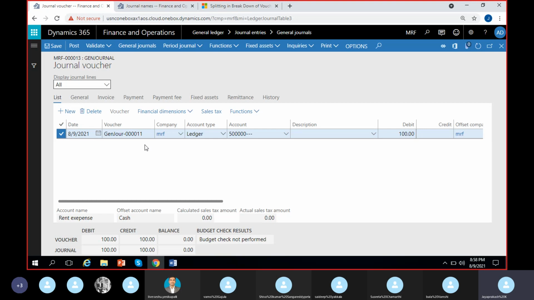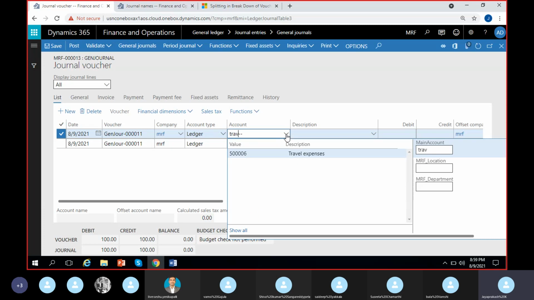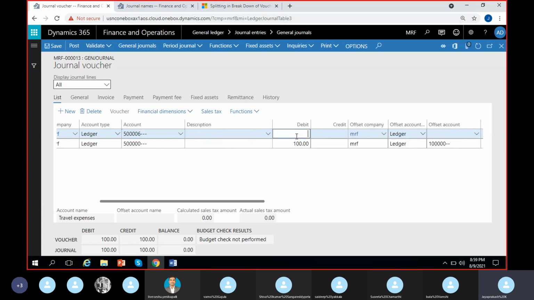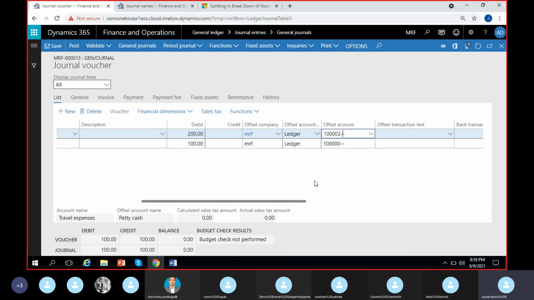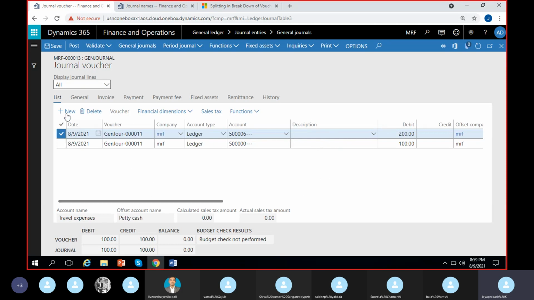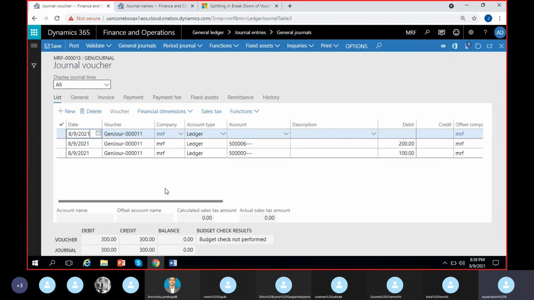If I click new, I should actually get voucher number 12. But if I click new, I'll still get 11 only. It is because I said to use single voucher only. Within this journal batch, however many lines you create, it will use a single voucher only, and all the transactions after posting will be posted under a single voucher only. Suppose I use this travel expense account here and give a debit of $200, and this time I'll use the petty cash account here. So two different accounts. Again, if I click new, I'll get the same voucher number 11.